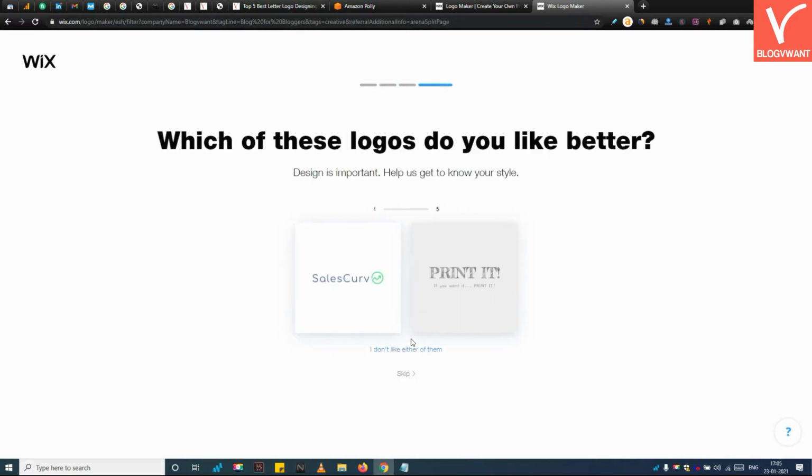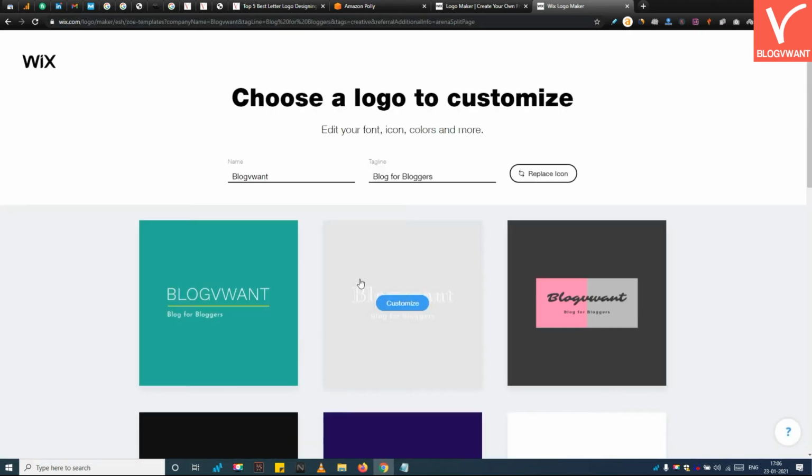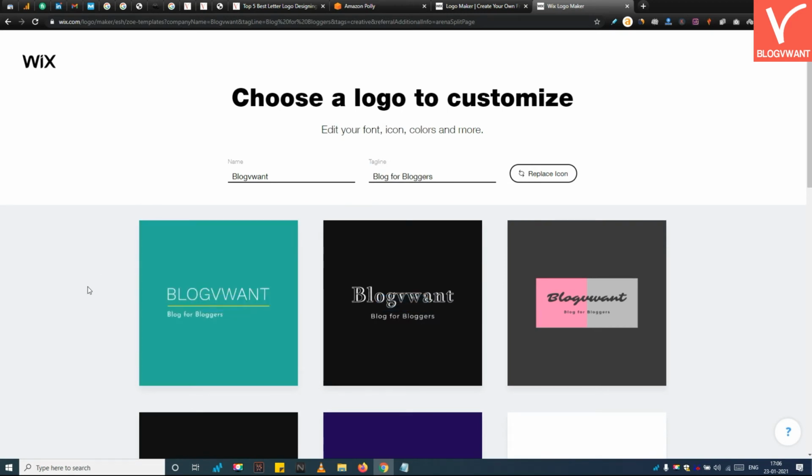See, these are some of the logos Wix filters out according to the preference you defined previously. But it is better to skip it to see all available templates. Step 6. Select a logo template design and customize it.